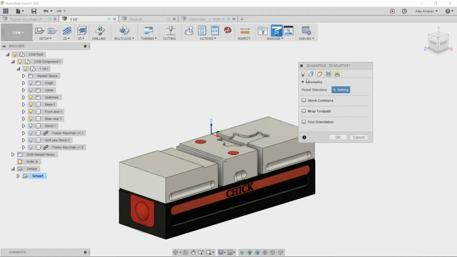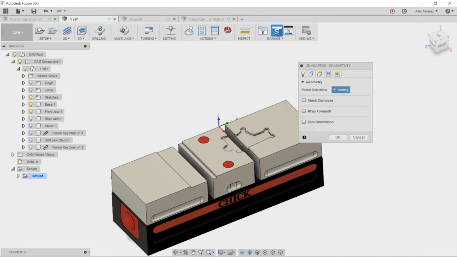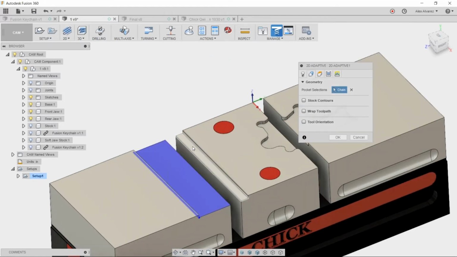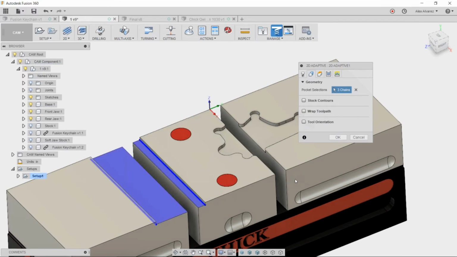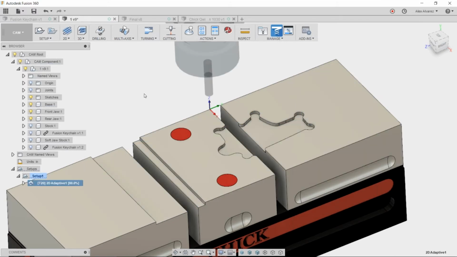So now the next tab over then is going to be the geometry tab. Select which pockets you want to machine. I want to go ahead and machine these. Oh, let me go ahead and delete that. These pockets here. Click OK.